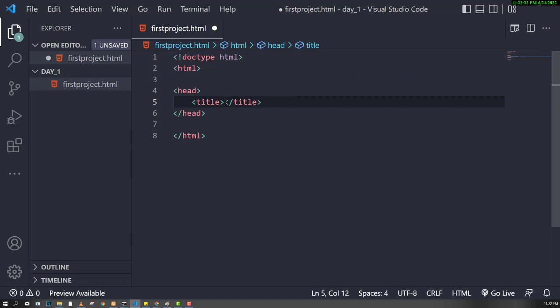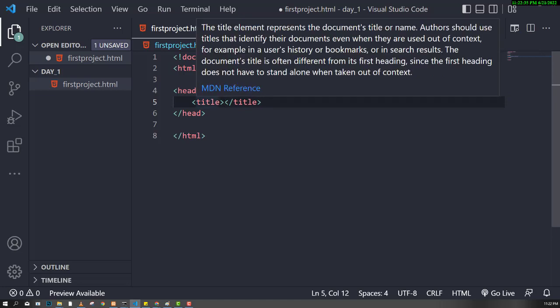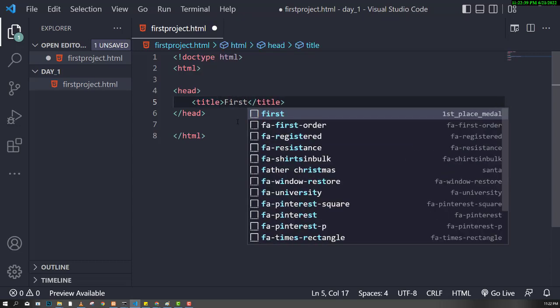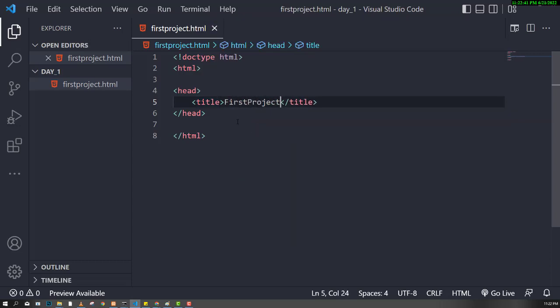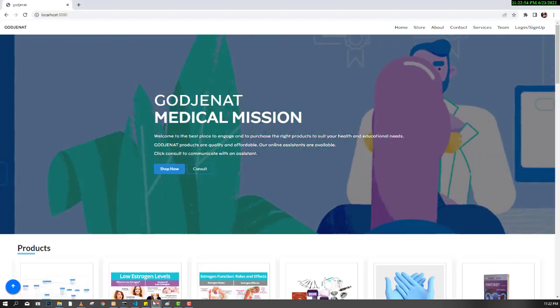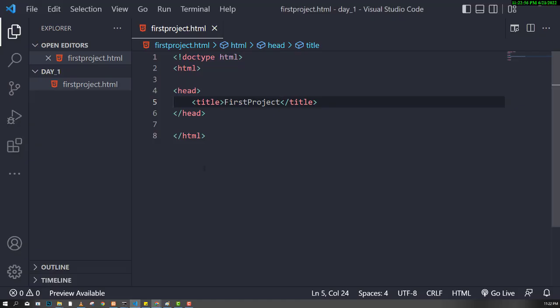So in between the title tags is the name of my website. The name of my website is going to be First Project. That is going to be the name of my website. I hope you get it. Good. Now, let's see if it is true.